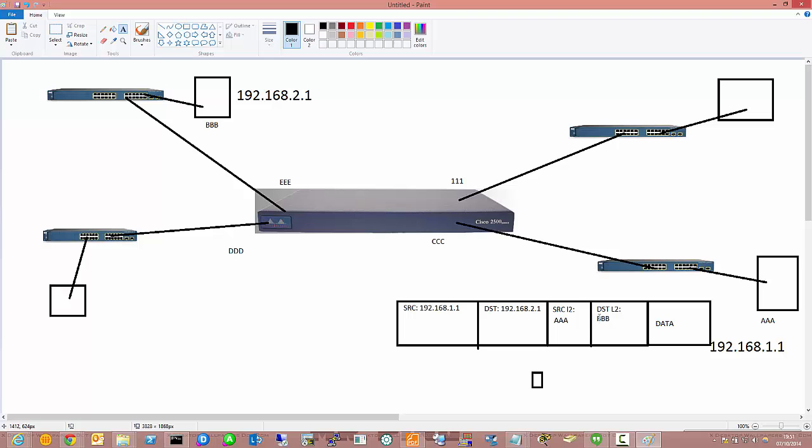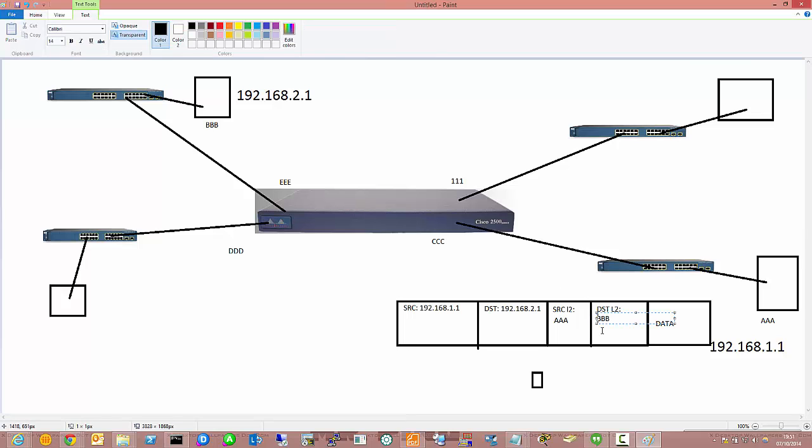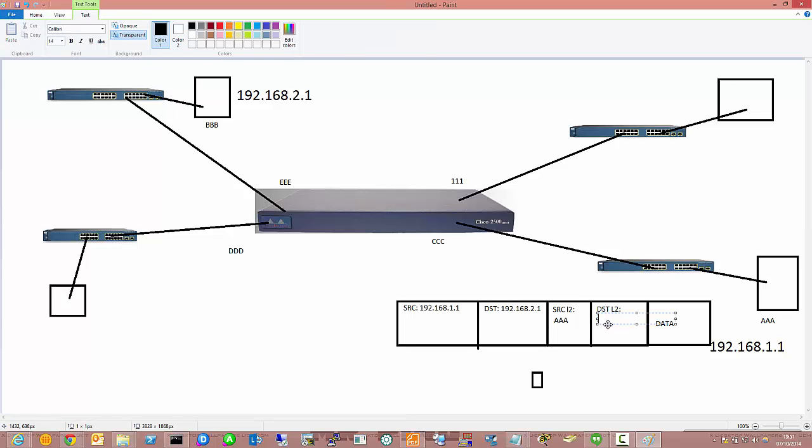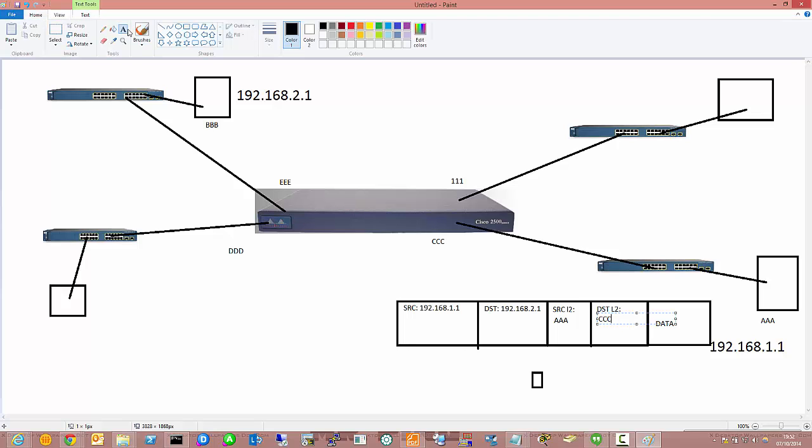Here's the question that I want to ask. It says CCC. So let's go back to home. Let's select this one, let's delete this one. So he said CCC, right? He said, okay, I'm going to CCC. Why is it that it's going to send the destination to CCC? Because that's for going to the router.